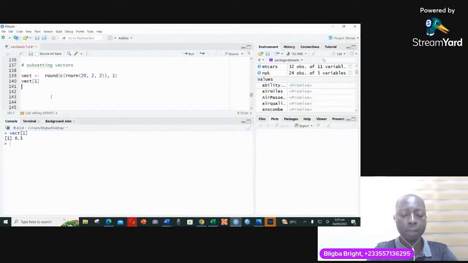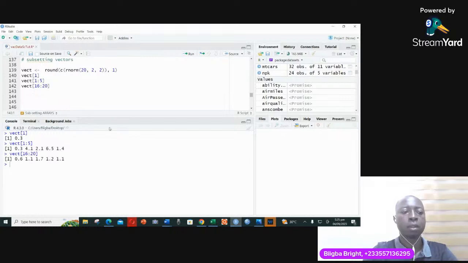Now, maybe I may want to print the first 5 values. I'll simply put the square bracket and say 1 to 5. It will print the first 5 values for me, and that is it. What about if I want to print the last values? I should know that there are about 20 of them, so I'll put the vector there, then my square bracket. Let's say I want to print the last 5, so it will start from 16. I'll say 16 to 20. It will print the last values for me. So you can see the last values have been printed. What about if I want to print values which are not in series?